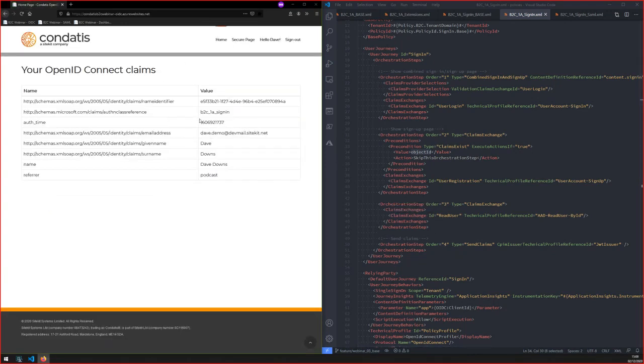Now, if we were to sign in again, what's B2C going to do this time? It's still going to execute step 1 because there's no preconditions on that. It's still the first step. So it still knows that it needs to execute the sign-in page, but it also knows that it's linked to our single sign-on technical profile.